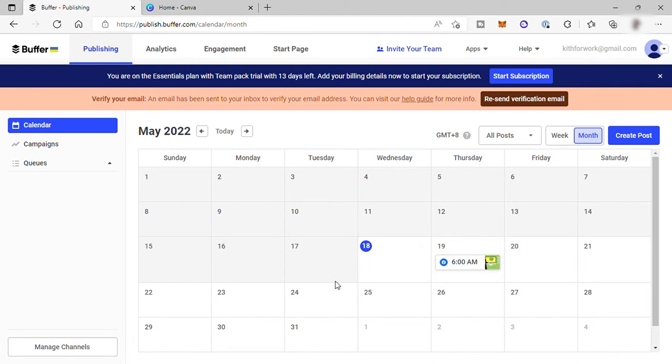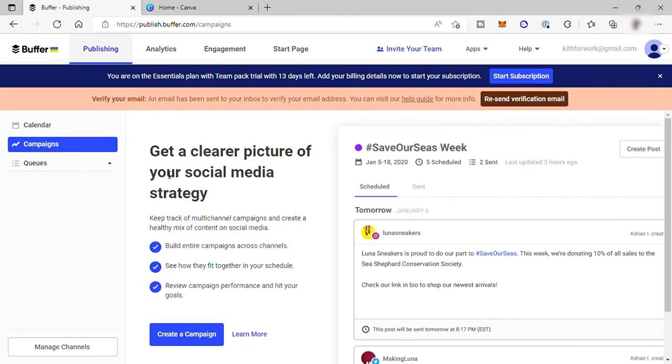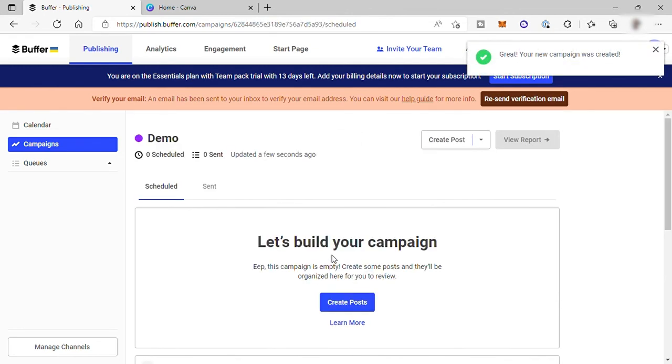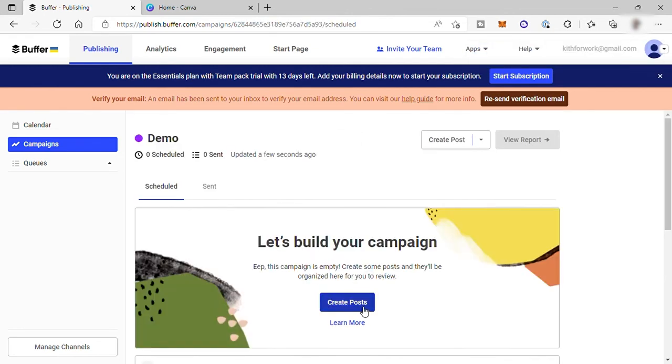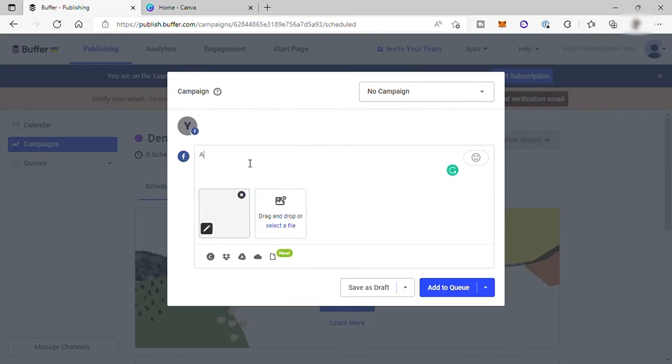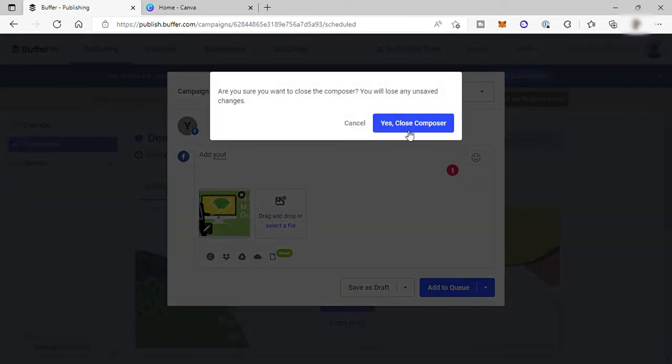You may also create a campaign here inside your Buffer account. So just click on campaigns, and to start, click create a campaign. Then here, just name your campaign. I will just name this as demo. And here you can select a theme color for this campaign. After that, just click on create a post from this page. And you can start adding your photos and text here. And after that, just click on add to queue. Let me just close this.